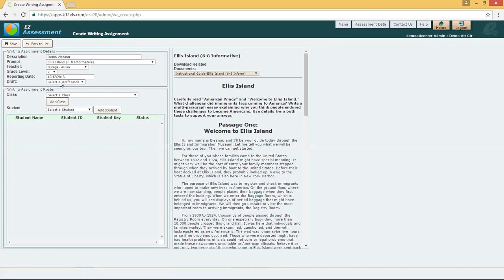Now, the draft mode is important. You have two options, original and revision. Basically the thought process behind this is that students get the opportunity to write 6 times during the year. So they write once as the original draft to Ellis Island, let's say. Well, a week or so later, once they've received the results, they've gone over them. The teacher has had time to coach the students, has had time to go over those results with those students, and then they're ready to revise that piece of writing.